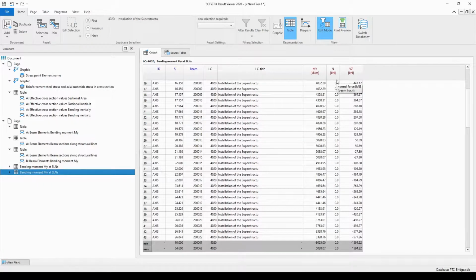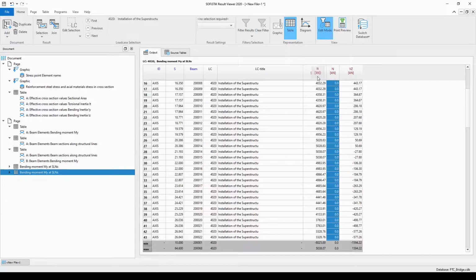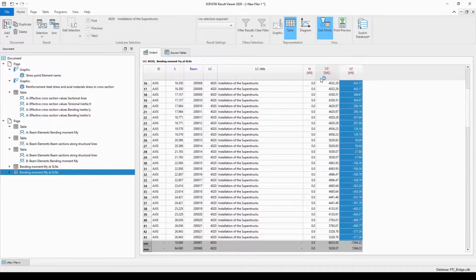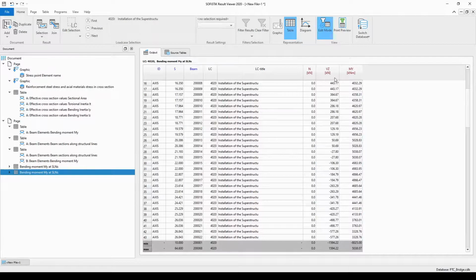If the order of the representation of the internal forces doesn't seem to be nice, then we can simply drag the column and move it before or after the other one. I will also drag the shear force Vz and move it in front of the MY bending moment. I think we can conclude this video, and I will continue with the explanation of the result viewer in the next one.